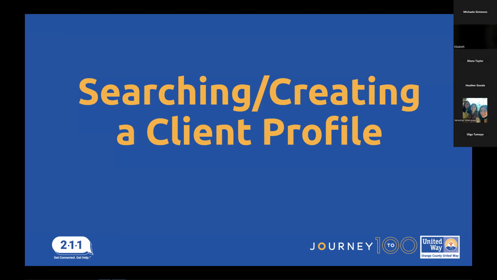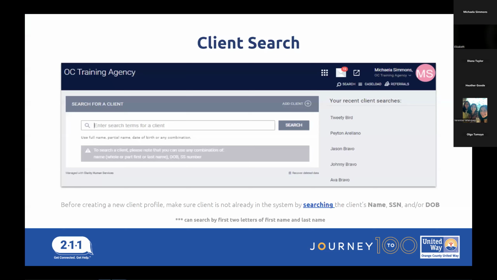We will review in the next few slides the steps to search clients and to create a client profile in HMIS. Before you create a new client record, you should search by any of the identifying pieces of information, such as name, social security number, and date of birth. This is to make sure that the client does not already have a record in HMIS.